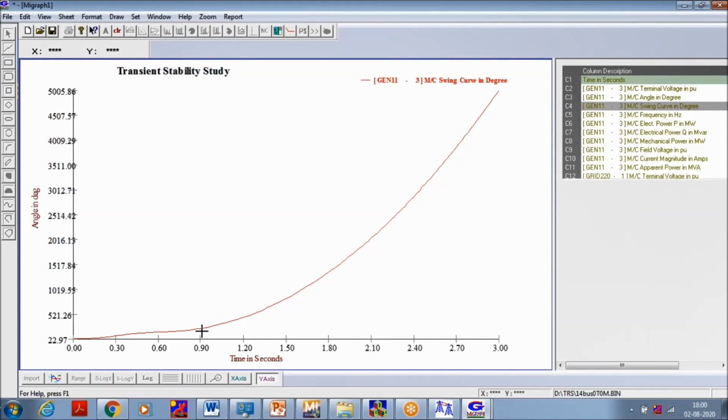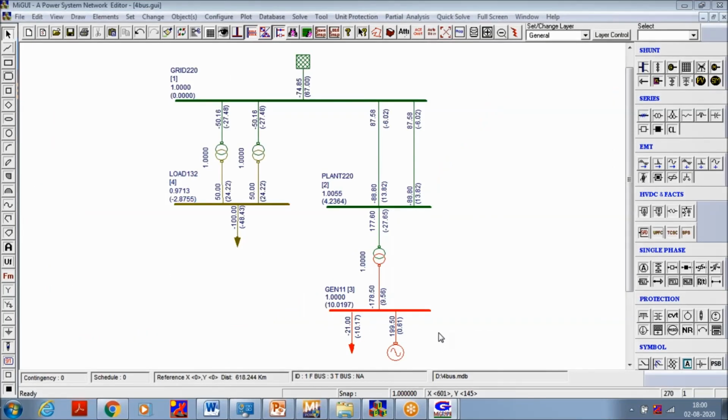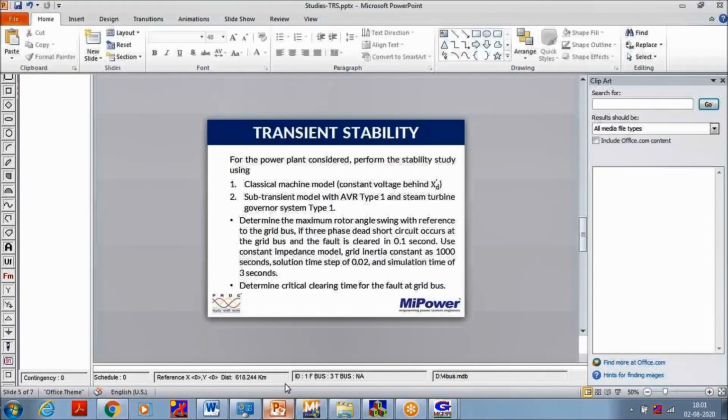Here we can see that the maximum rotor angle has exceeded 180 degrees. So the machine is unstable in this case also. So the just stable clearing time is 0.3 second and the just unstable clearing time is 0.31 second for this network. Now we will do the second case study.